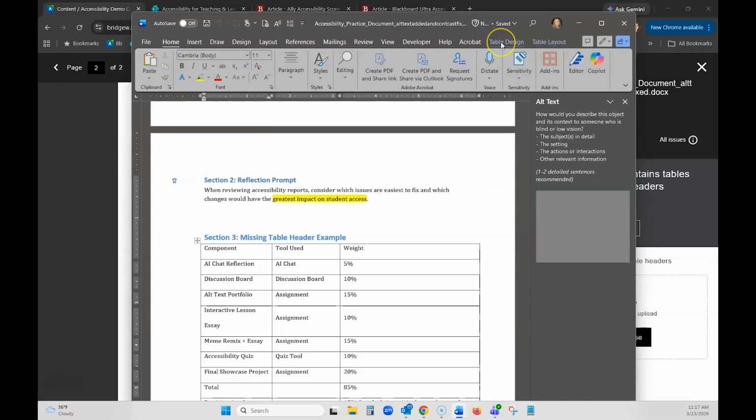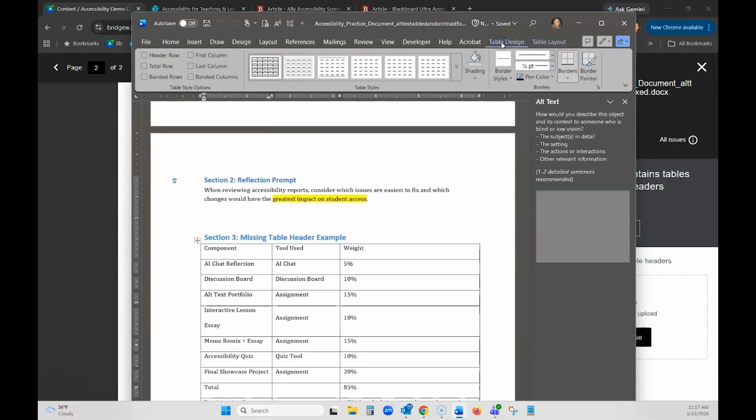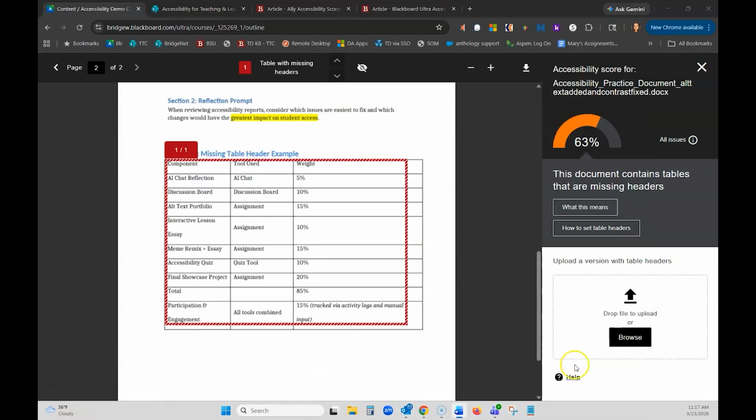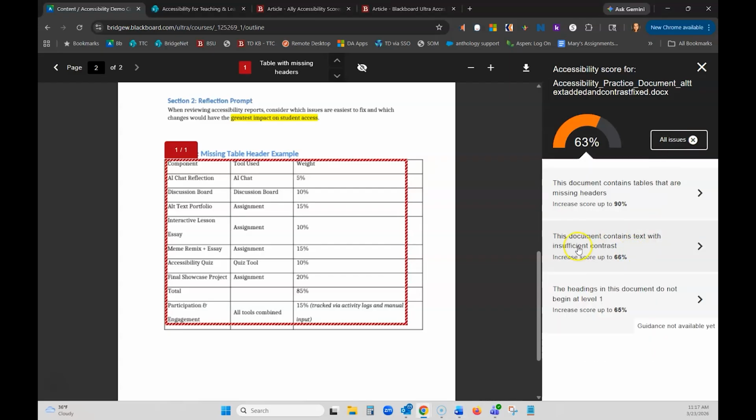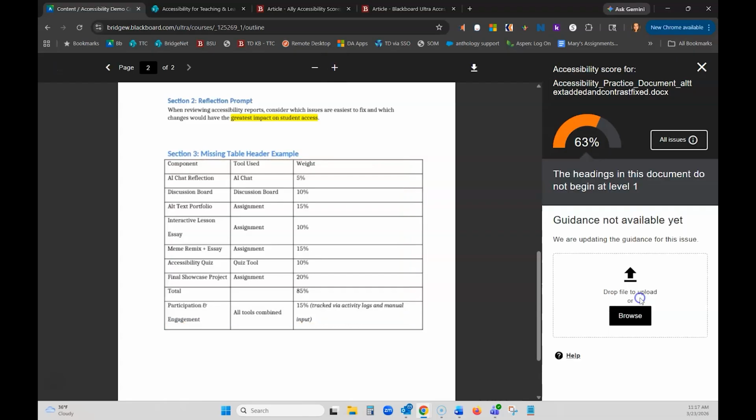and then the guidance in the Ally report tells me to go to the Table Design tab, and then I just need to make sure I mark it as a header. Again, I would save my file, I would then upload, and I would get that correction. I'm going to go ahead and do all issues. And then the last one is that the headings in the document do not begin at level 1.